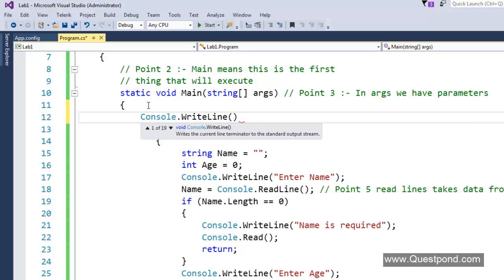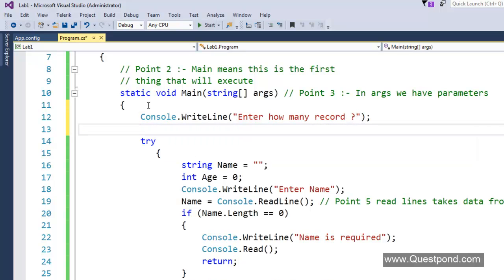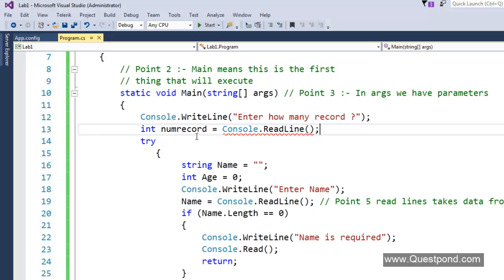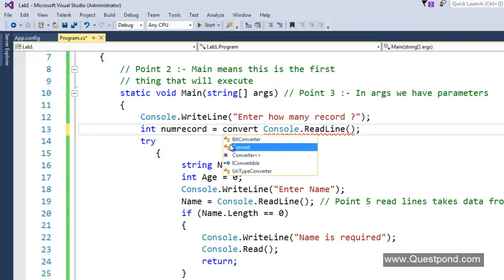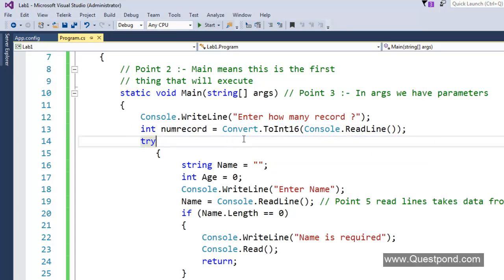So I'll say here Console.WriteLine, enter how many records you want to enter, right? And after this I will say int numRecords is equal to Console.ReadLine. And again, remember, this is a numeric, so we need to do a convert, which I just explained. So convert this to Int16. Now remember that all this, ToInt16 and Int32, has been explained in that data type video. So I would suggest that in case some of the syntaxes you're not following, please go and refer to that video.